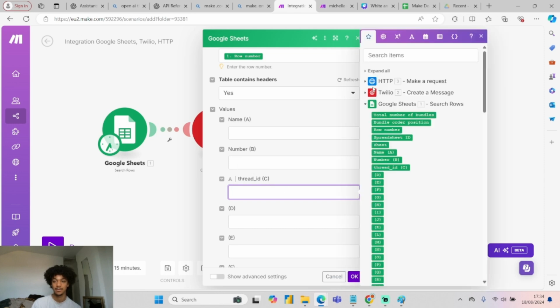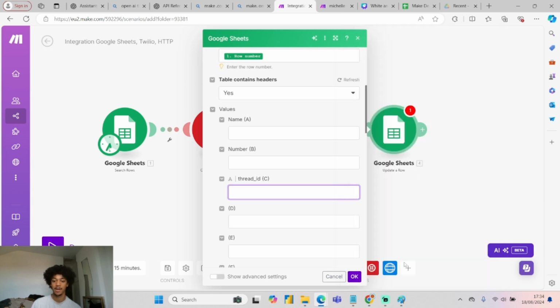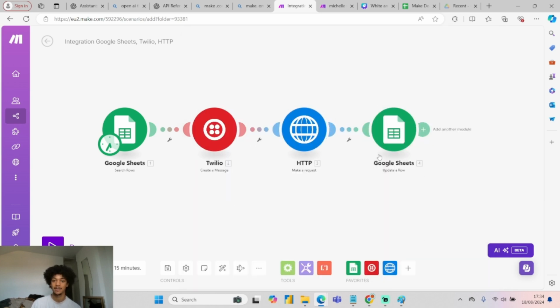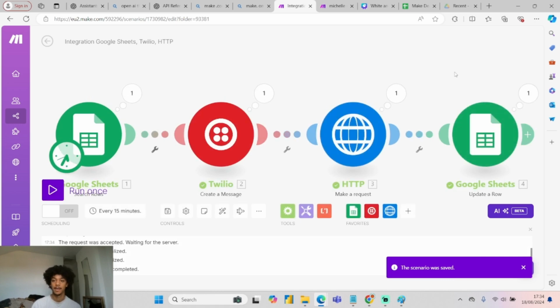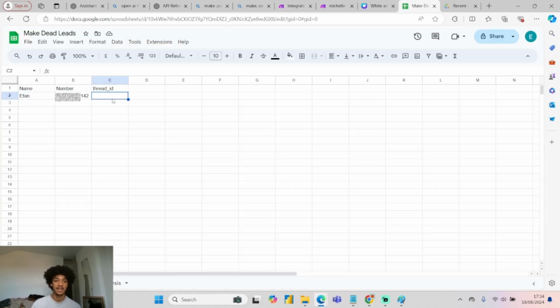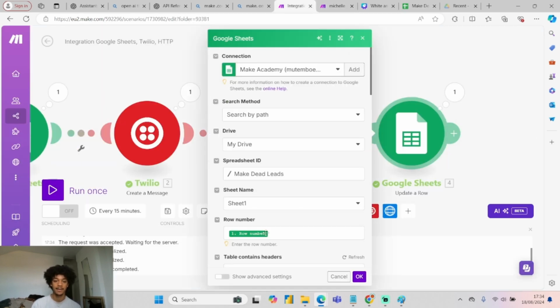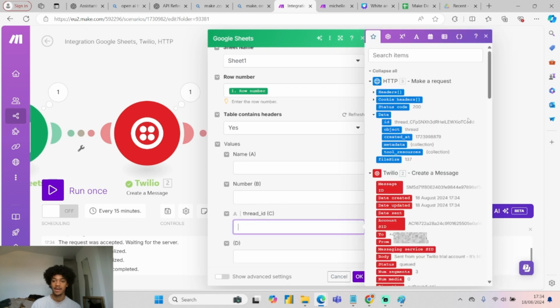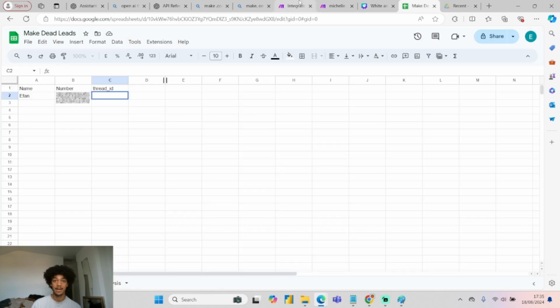So the only thing is, all right, we haven't actually run it. We haven't created our container yet. So we can't update. So we're going to have to run this once. As you can see here, thread ID is not updated. But now that we run that once, the HTTP, there we go, see? So we have the ID here. So we have the thread ID because we've now created that container. And now see it's empty now.